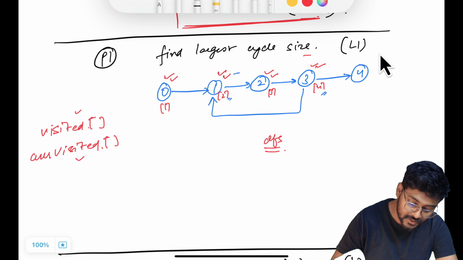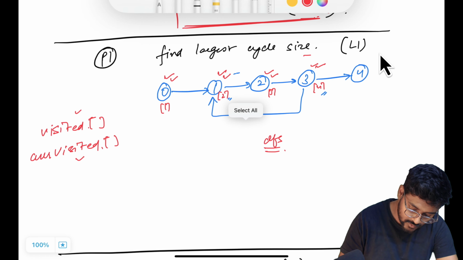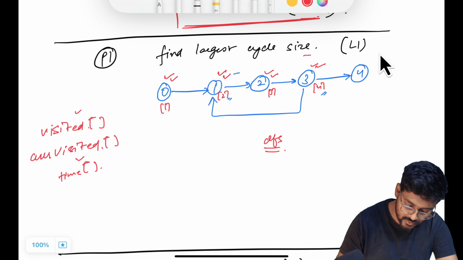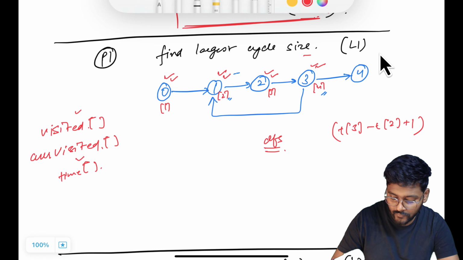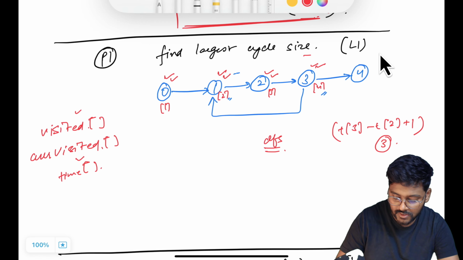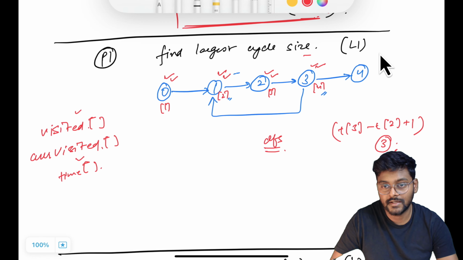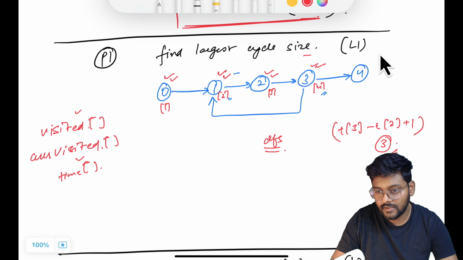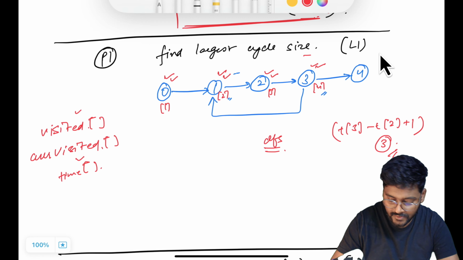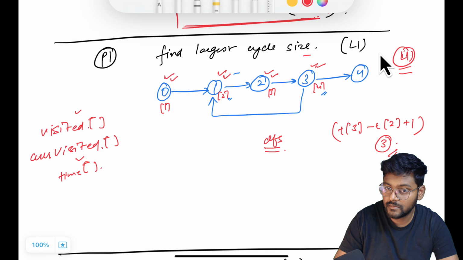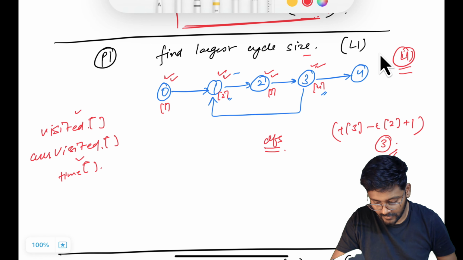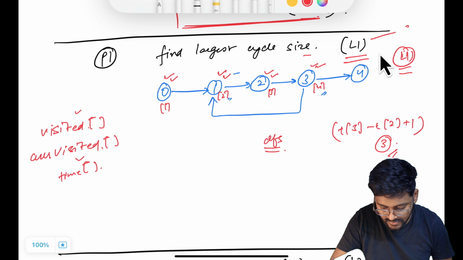It means we need to capture these times also somewhere. So let's say time is also some kind of array, and what we can do is time of 3 minus time of 2 plus 1, because we have to include both the nodes. 4 minus 2 plus 1, which is 3. Now 3 is the size of this cycle. Okay, in this way we are going to capture every single cycle, and we can maintain some kind of variable. Let's say L1 is the variable to capture the maximum size of cycle. So this L1 is captured. Let's say L1 is 3 in this case.